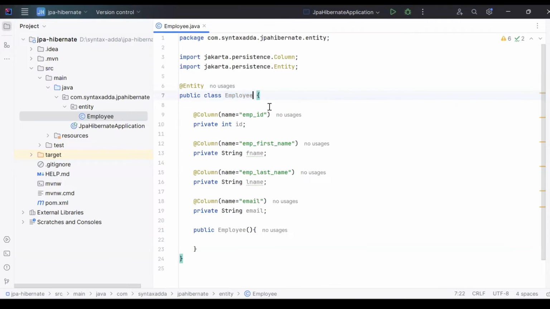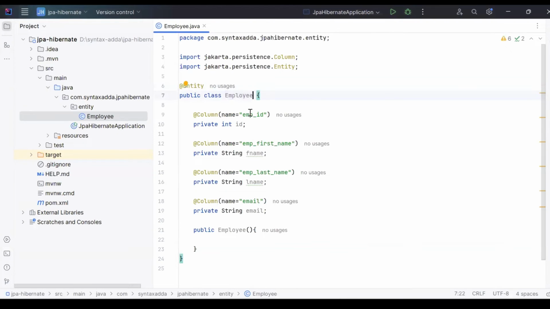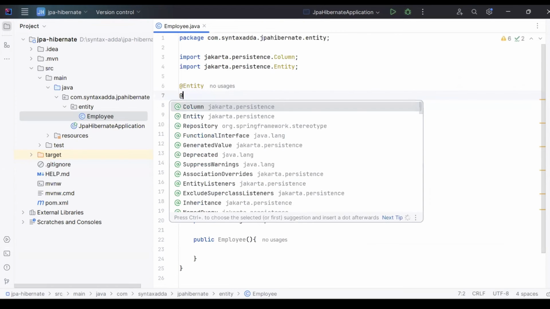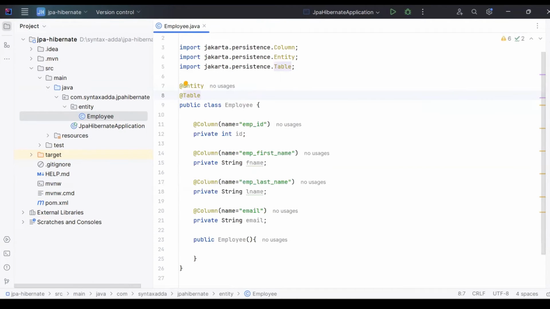But what if later on you are refactoring it to EmployeeDetail, and you want to map to the same Employee table, then this will give an error, right? So if you want to give the same name as the database table name, you can use @Table. This is the annotation. This is also from Jakarta Persistence, right? This is again optional, to give a name to the entity. So here you can give the name as employee.